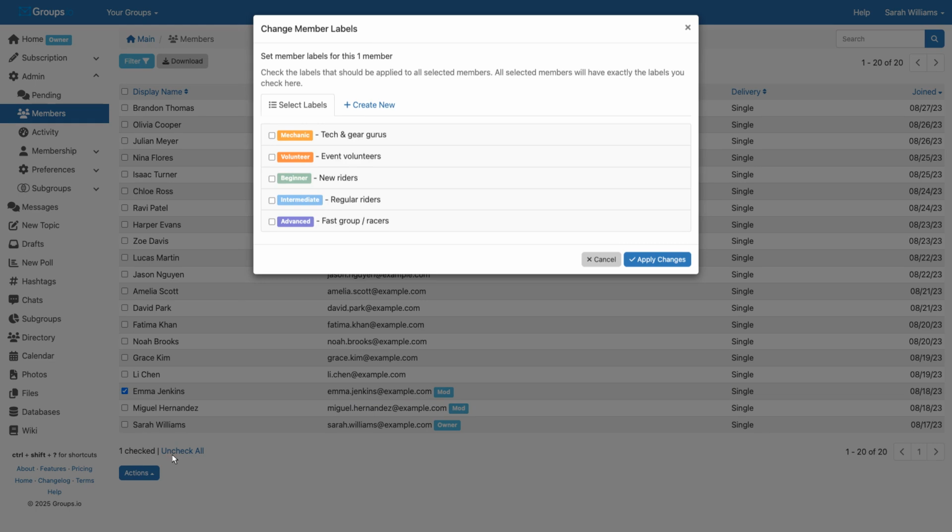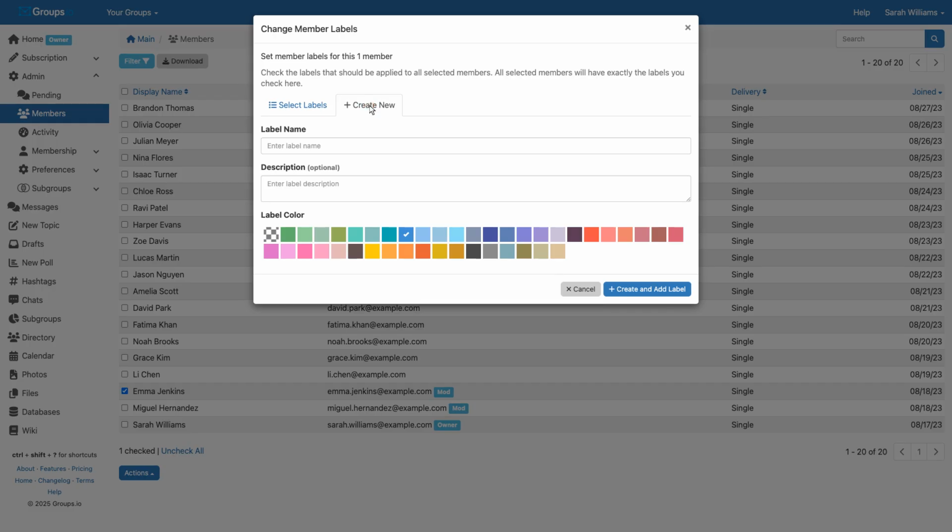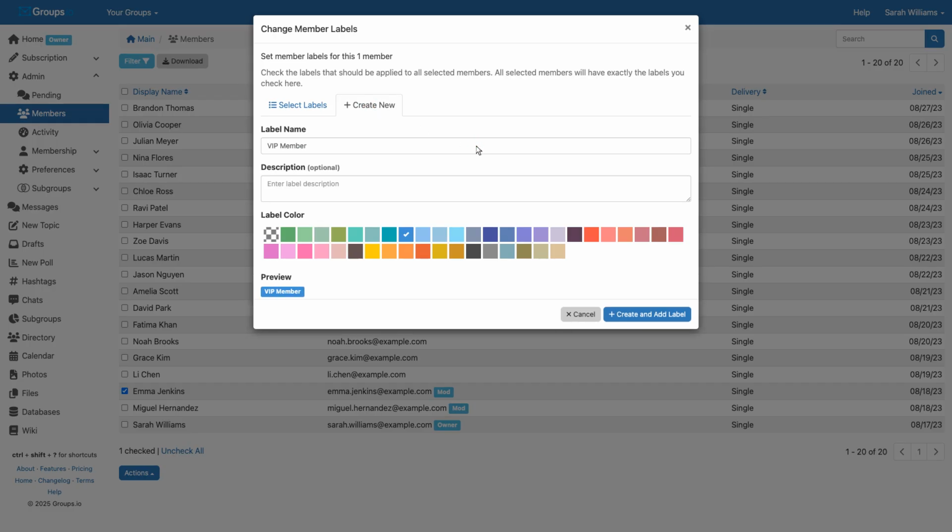Let's create a new label by clicking the Create New tab. I'll enter a name for our new label and add an optional description. Notice the preview showing how the label will look.